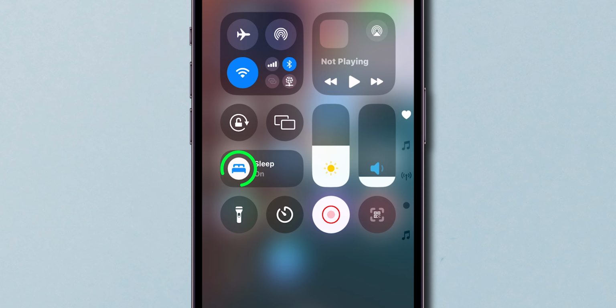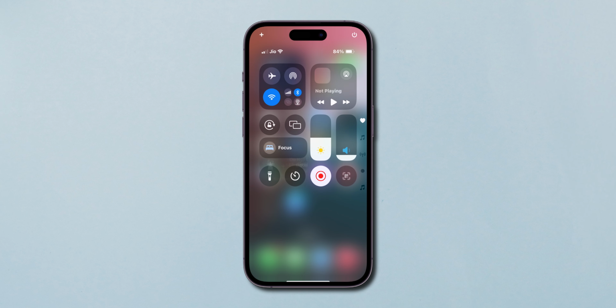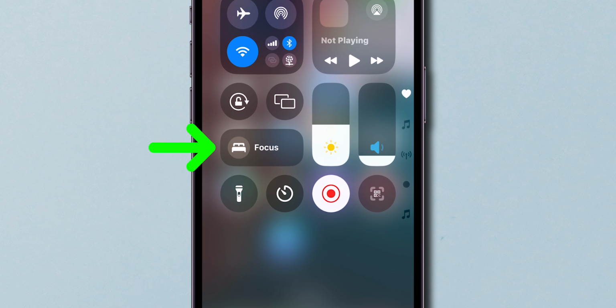Look for the icon that looks like a bed. This indicates sleep focus is on. Tap the bed icon once to turn it off. You'll know it's off when the icon is no longer highlighted.